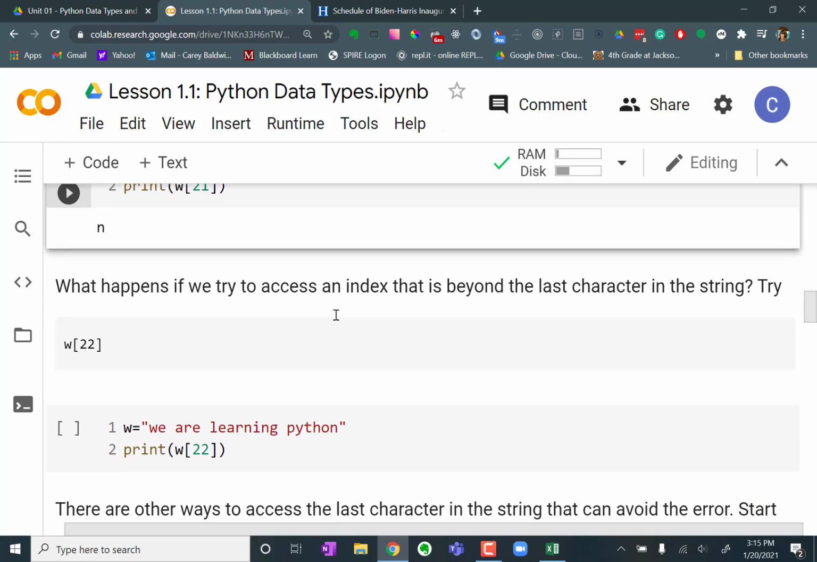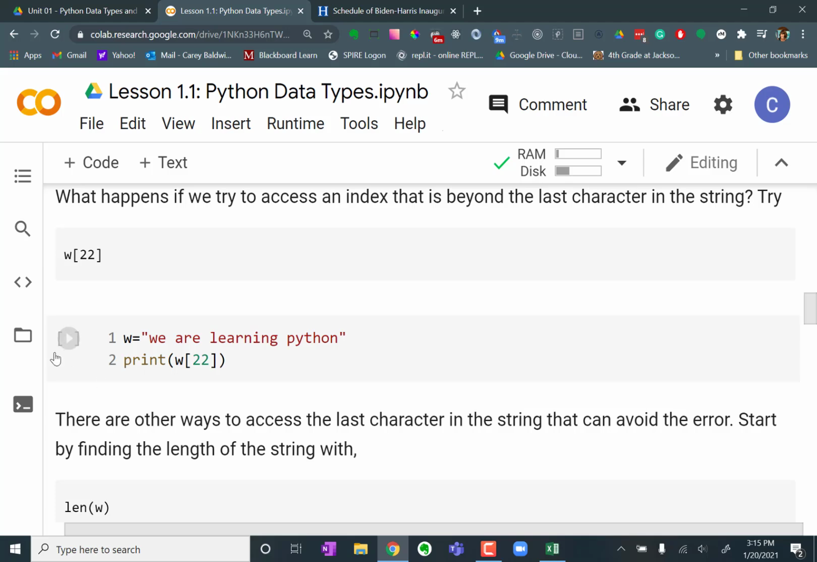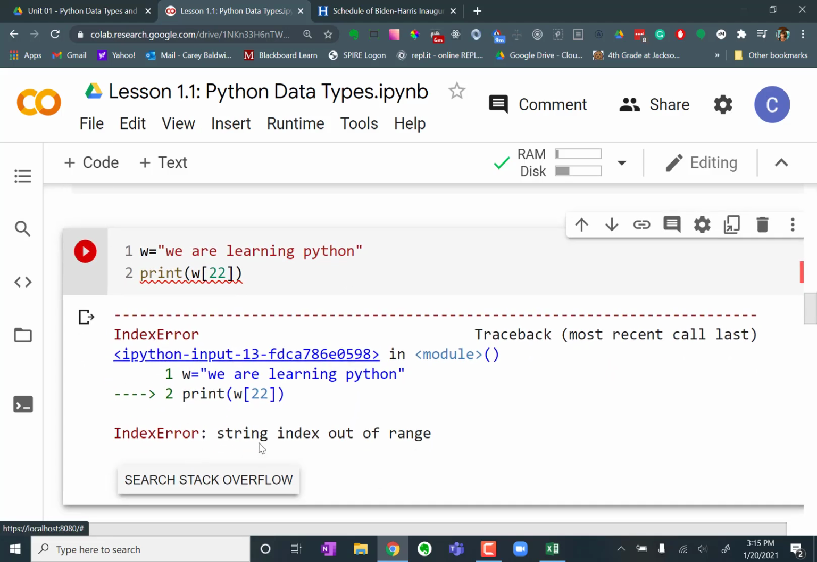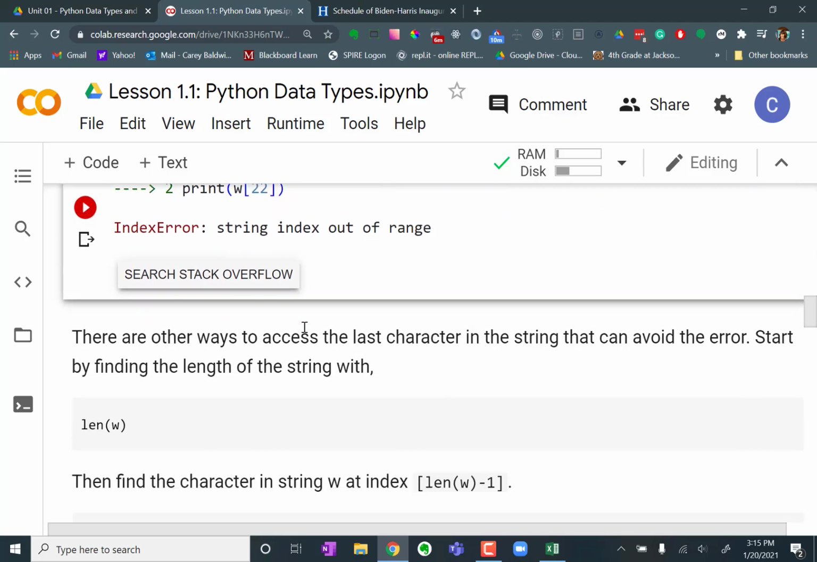So of course we want to see what happens if we make a mistake and accidentally count the letters and the characters in the string wrong and assume that there are 22 of them. Well, we're going to get an error. And the error looks like this: string index out of range. So I've tried to look for a character beyond the range of indices of the string. So there's nothing at index 22. So I get that error.